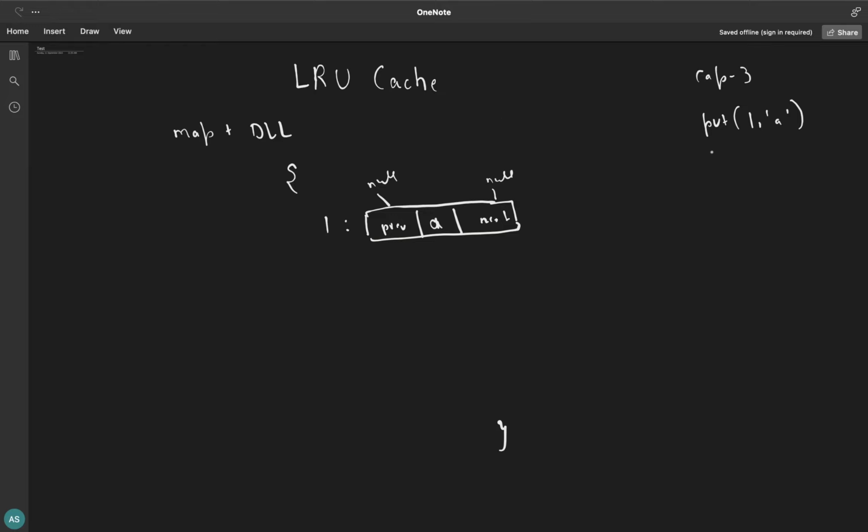Now let's say another put operation is performed. This time the key was 2 and value was b.